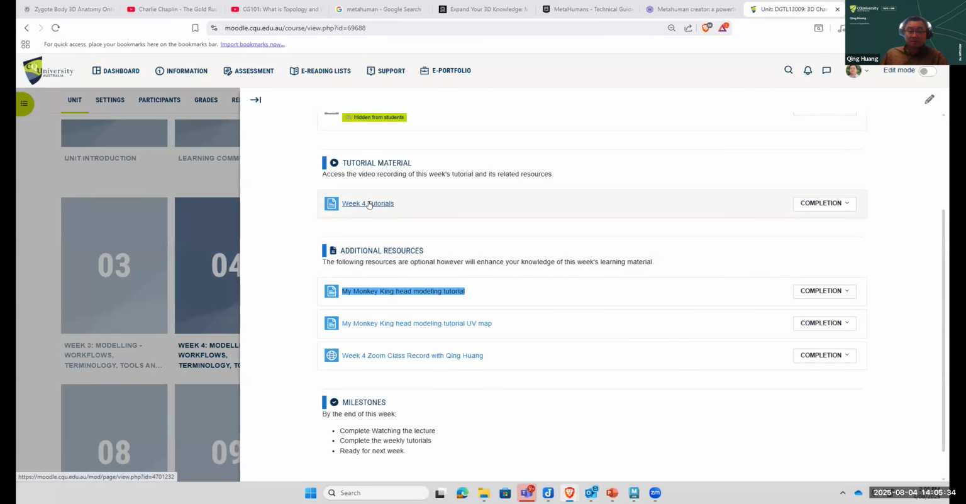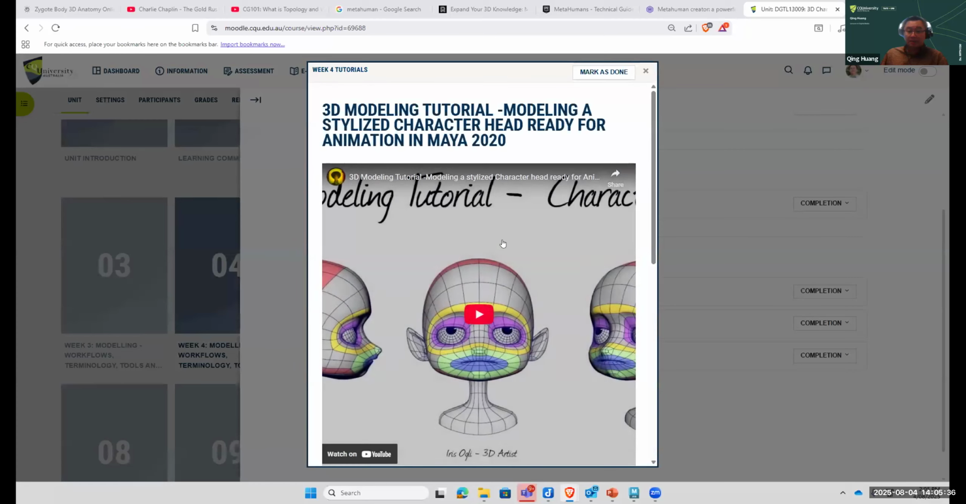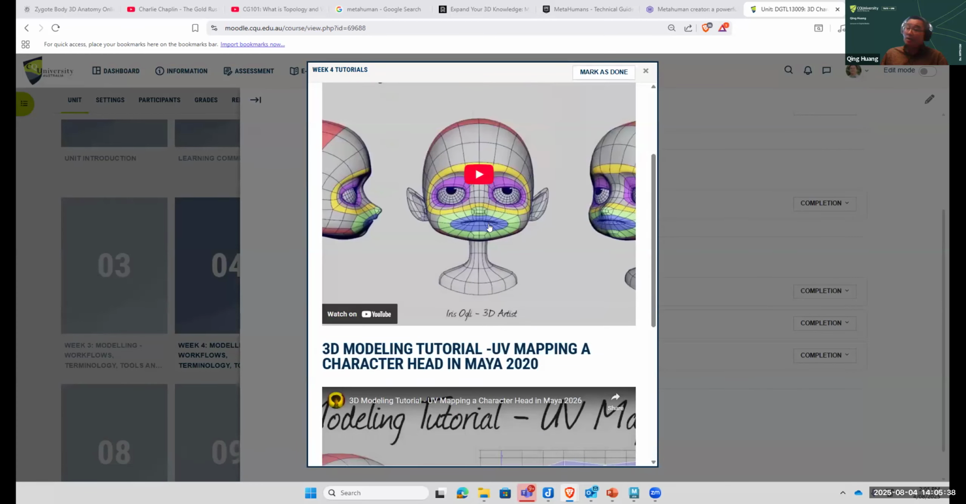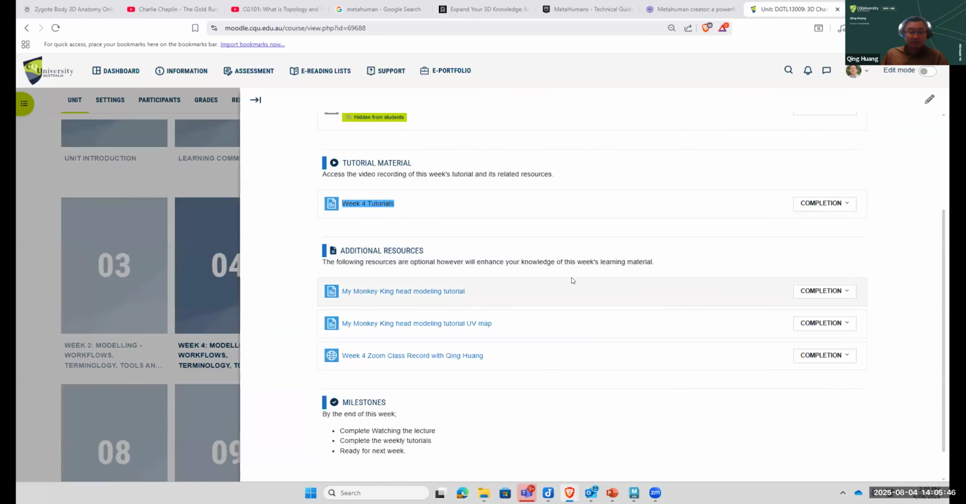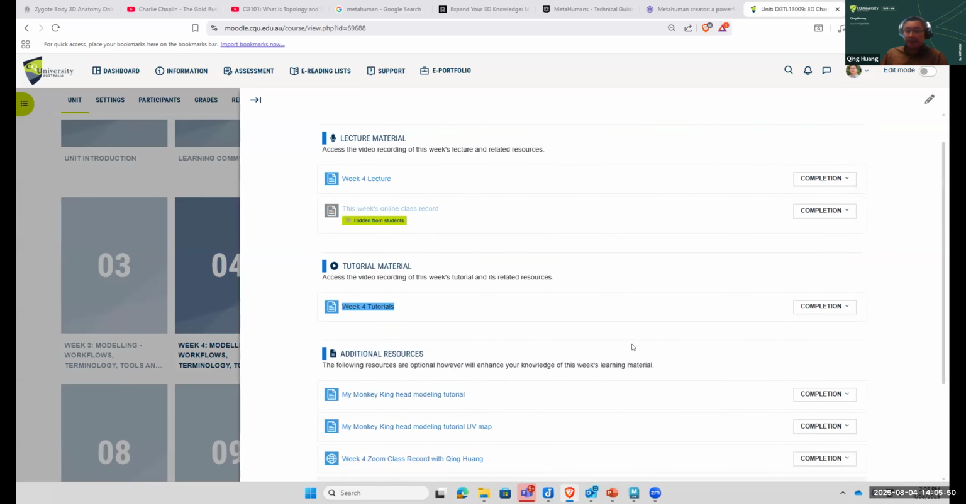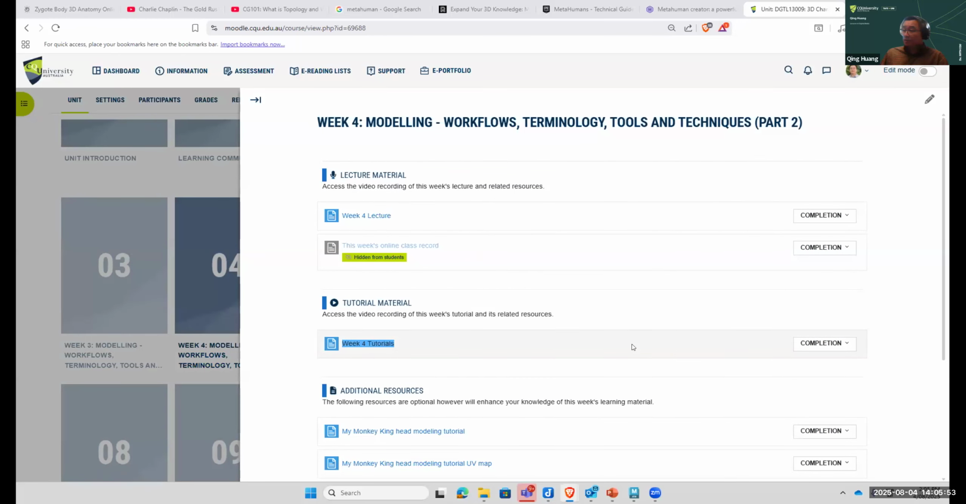But I suggest that this one is maybe more appropriate for you because it's for a cartoon style character, which is quite helpful and useful. All right, and yeah, without further ado.